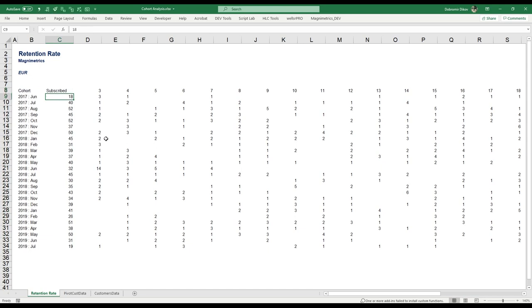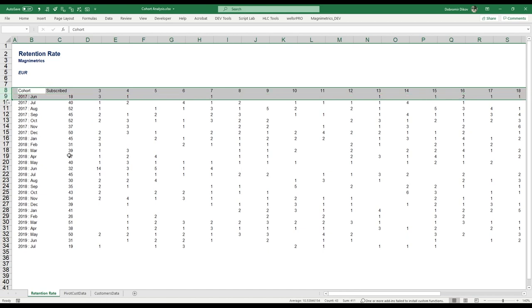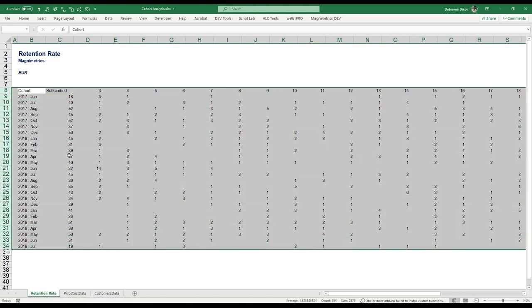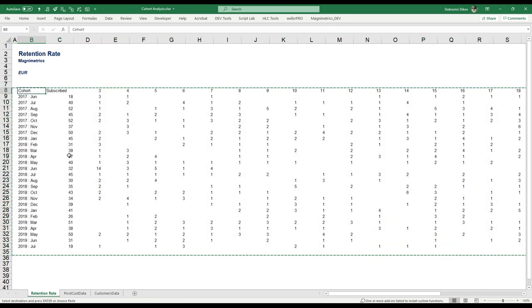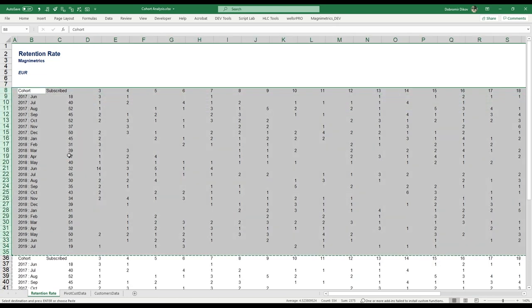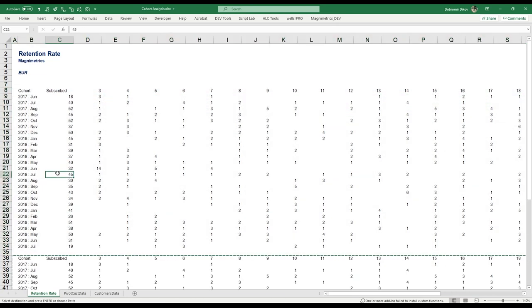And this is going to be my subscribe. So those are the people that subscribed in this period, because those are all the customers that had their subscription date within this cohort. And those are the people we lost, the customers we lost at each next month. So I'm going to grab the whole thing, Shift and Space to select the whole row. I'm going to copy it and I'm going to insert it at the top.